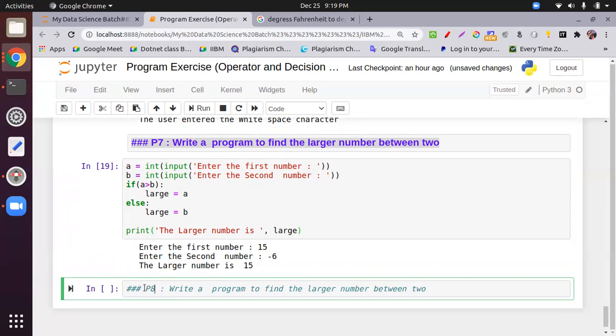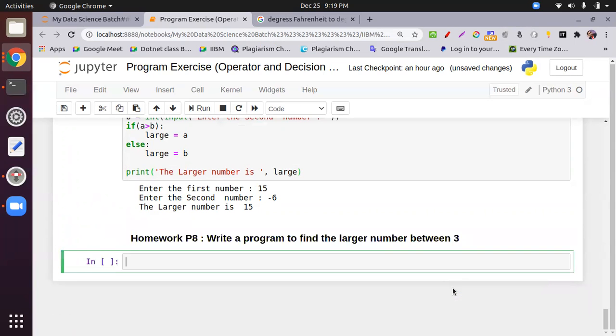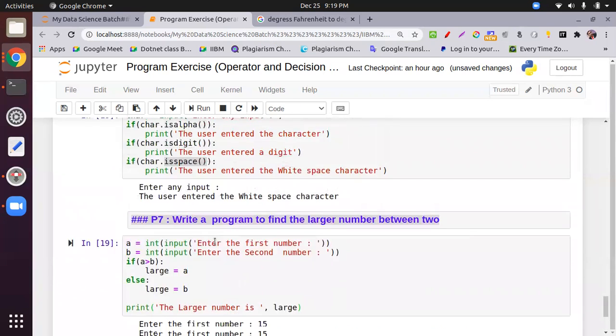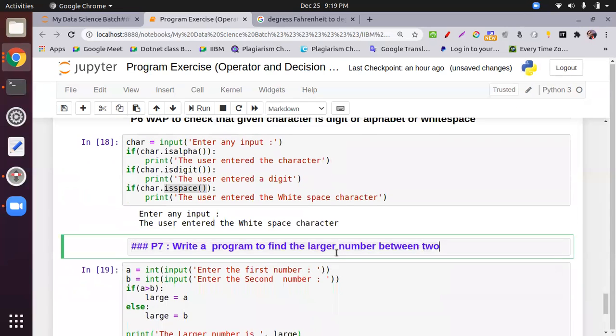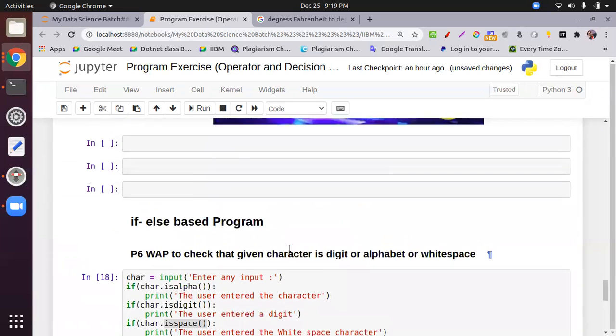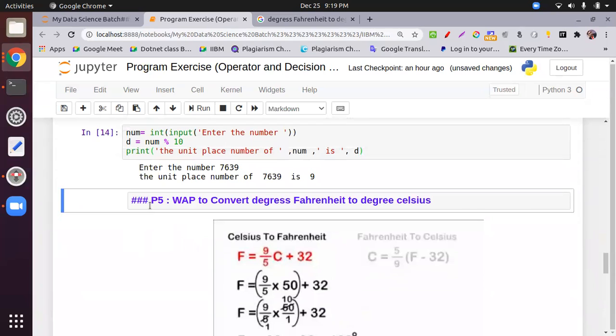Program 8, homework 8: you have to find the larger number between the 3 numbers. Okay, open your Python notebook after this class. You can do this thing. And the second homework over here, this one.